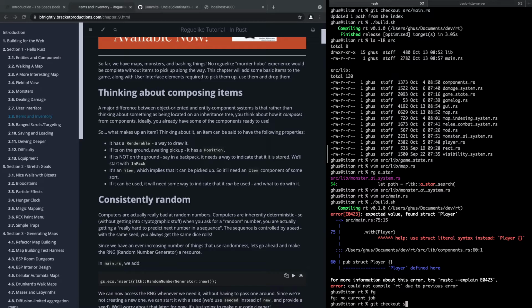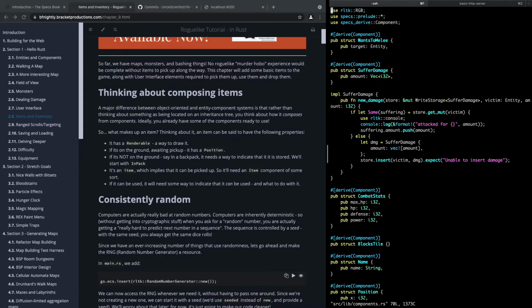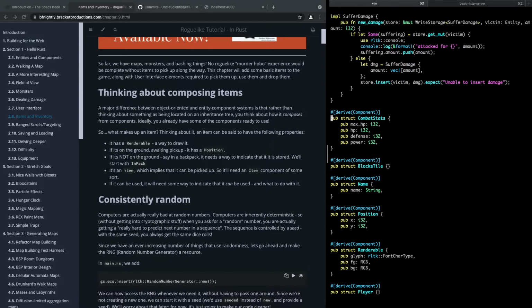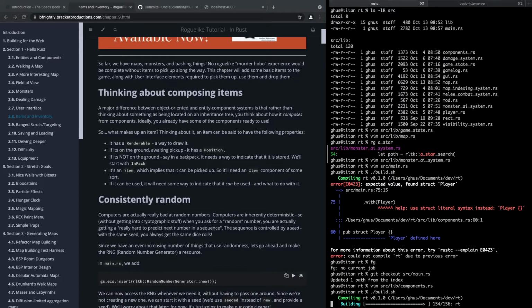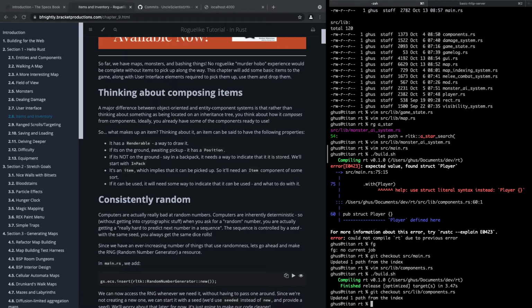Git checkout source main. I think maybe what I was thinking, if I look at the components, we see we have empty components here, like struct blocks tile. This might be, let me try this. And that does work. Okay, so I'm not going to do it now, but maybe on a refactor spree, we'll do that.